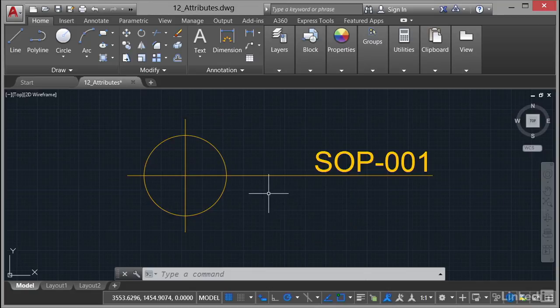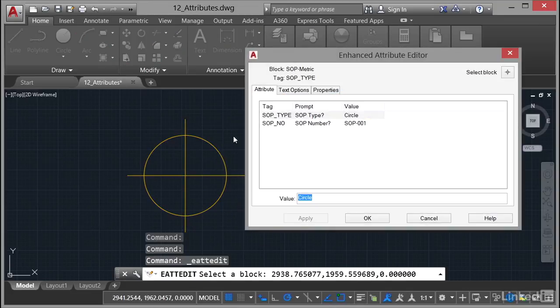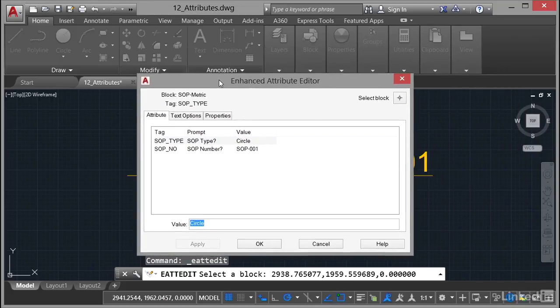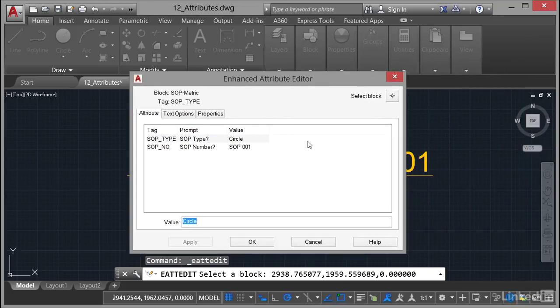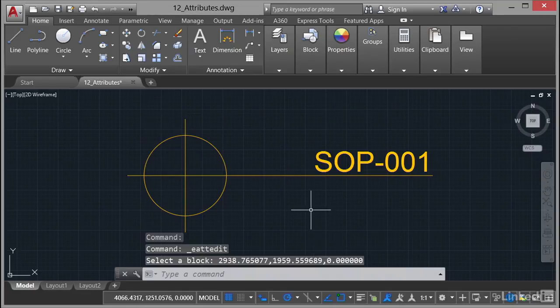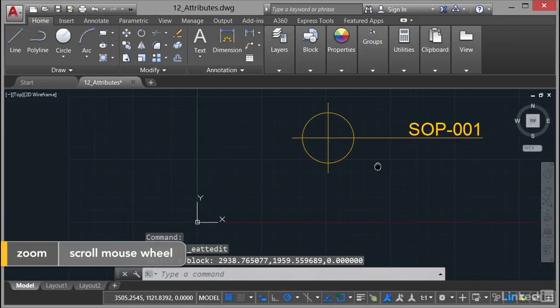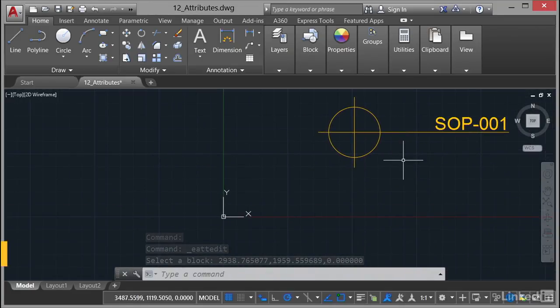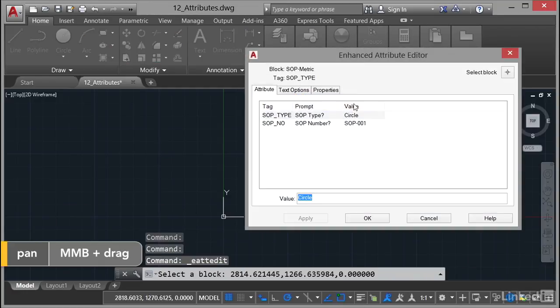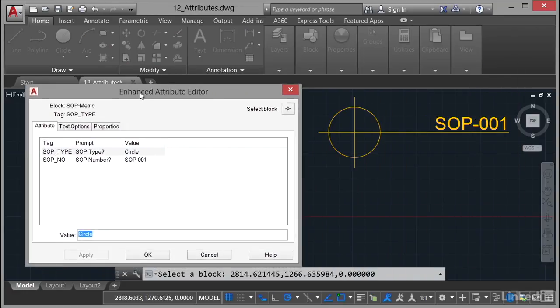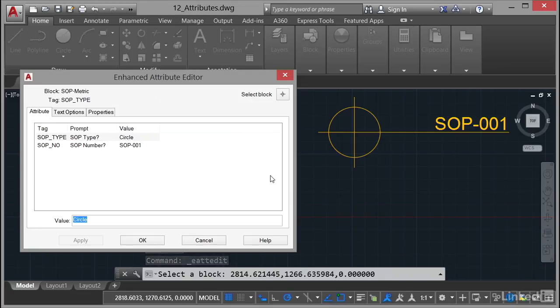Now, one of the lovely features of AutoCAD is the enhanced attribute editor, which I love. When you're working with blocks, it makes your life so quick and easy. So I'm just going to double click on the block and it'll open up the enhanced attribute editor. Now, what I am going to do here is actually cancel that. I'm going to zoom out slightly and take this over to the top right corner by panning. Then I'm going to double click on it, and bring this down here. The reason I'm doing that is I want you to be able to see the changes I'm making.